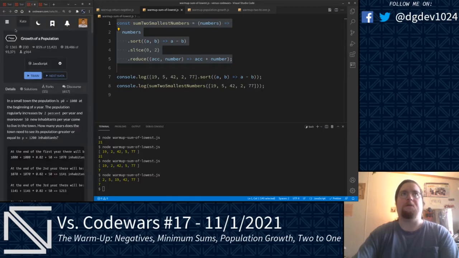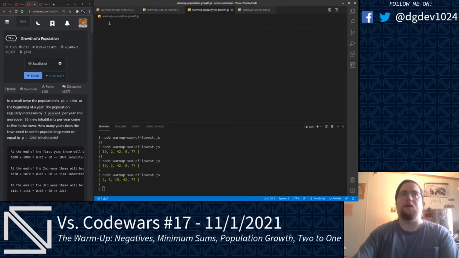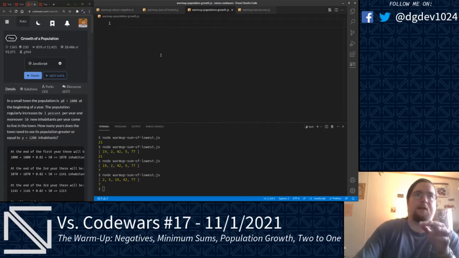Our next warm-up kata, we are calculating the growth of a population in a small town where the population P0 is set to 1,000 at the beginning of a year. The population regularly increases by 2%. That is 1,000 times 0.02 per year, and moreover 50 new inhabitants per year come to live in the town. How many years does the town need to see its population greater than or equal to 1,200 inhabitants, for example? Alright, let's go ahead and give this one a try here.